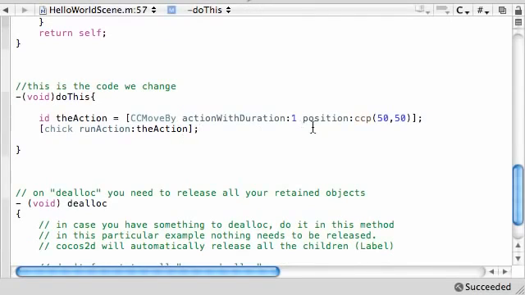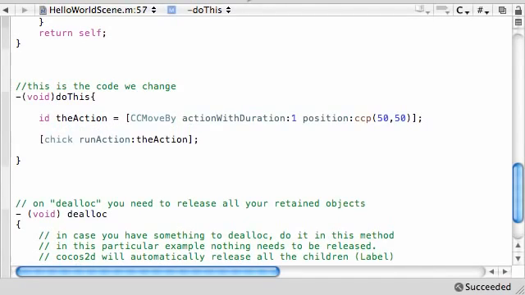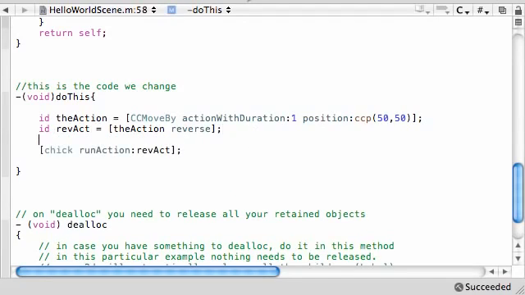So let's go ahead and quit and check this out. The easiest thing you will ever learn in your entire life. Make a new action called ID, just name it like rev act for reverse action, and all you have to do is set it to whatever action you have and just go ahead and type in reverse, just like that. So now when you run this rev act, check this out. Build and run, save it.